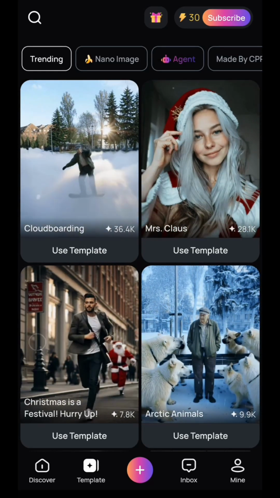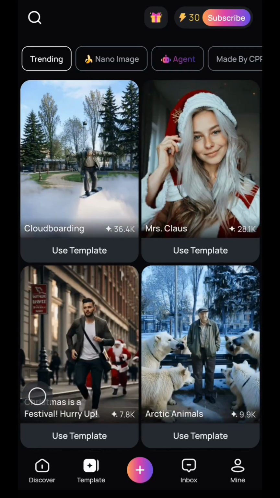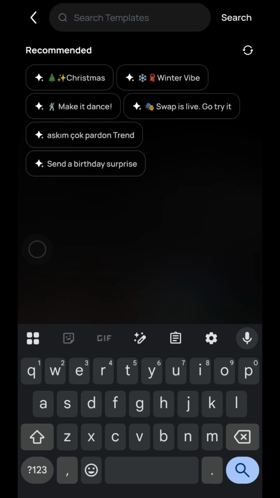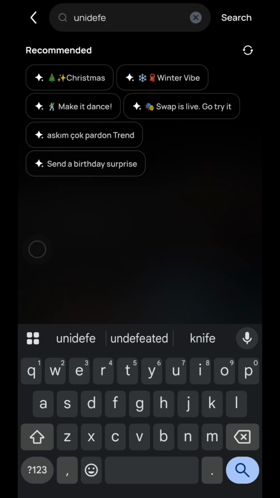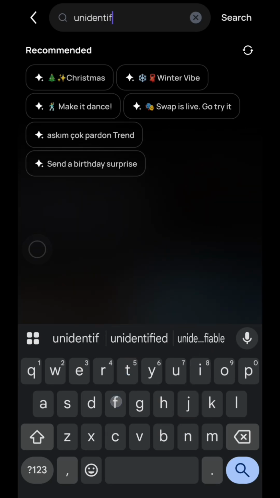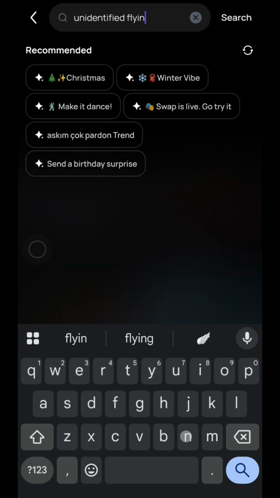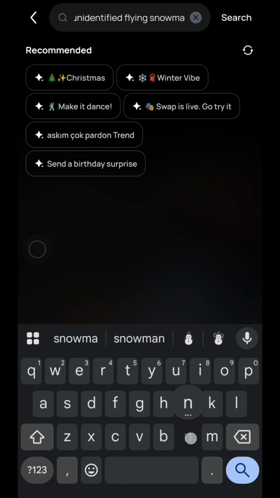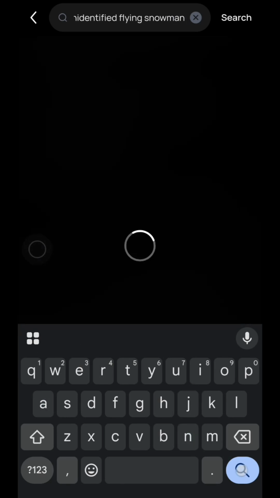And then next, just go to the template section. Just go to the search bar and then just type or search unidentified flying snowman like this and then just search it.